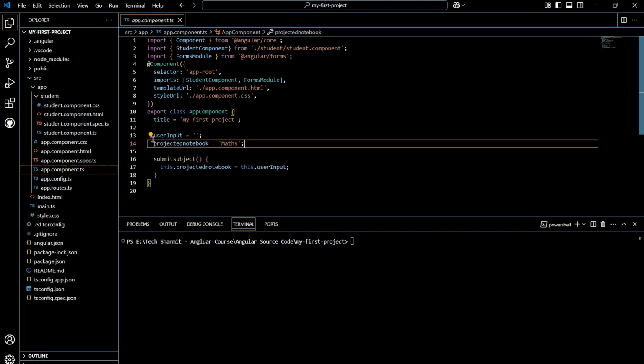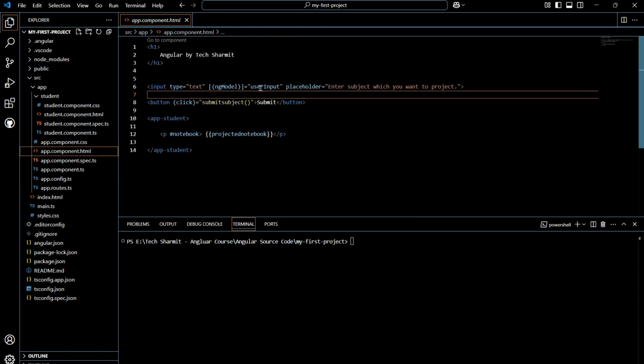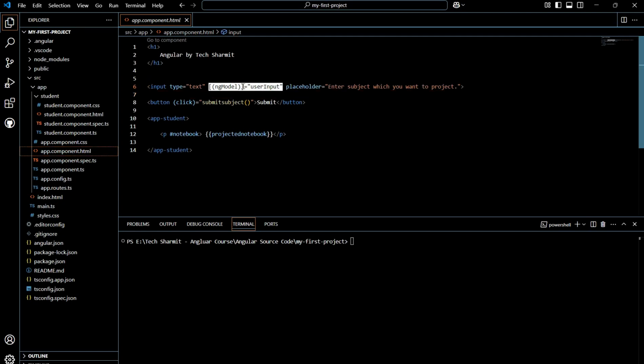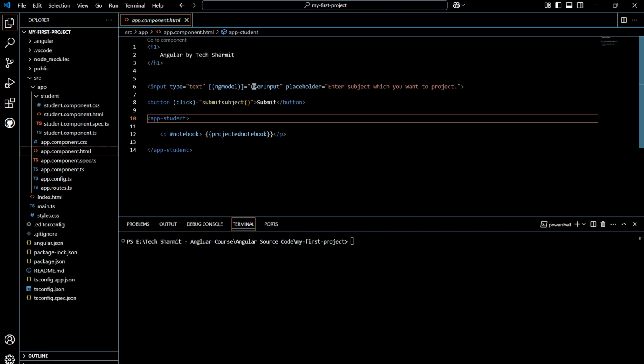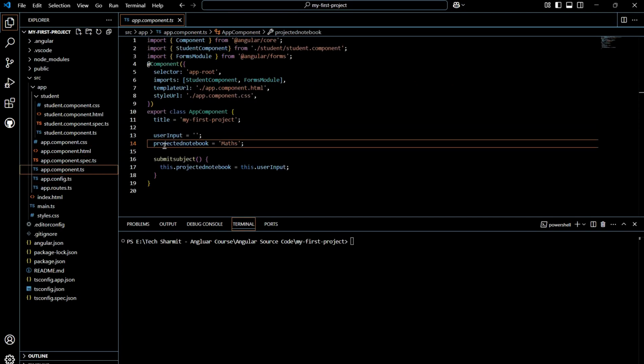Here we have declared two variables. One is user input, and I just showed you we are sending it from here, user input. And what is ngModel? This is for two-way data binding. If you don't know about this concept, don't worry, I'll tell you in future what two-way data binding is. I'm assuming that you know about this, but if it is not clear, no problem, I'll show you. Then after this, we will declare one variable with the name projected notebook.